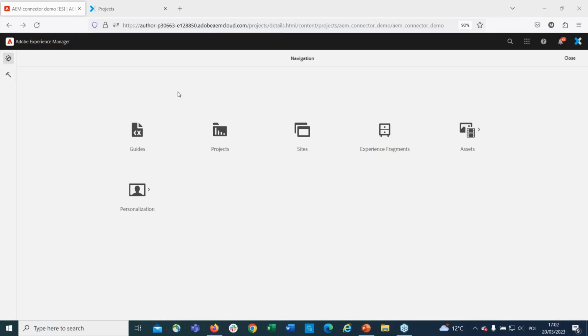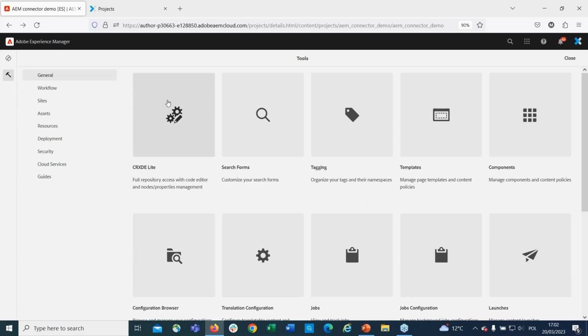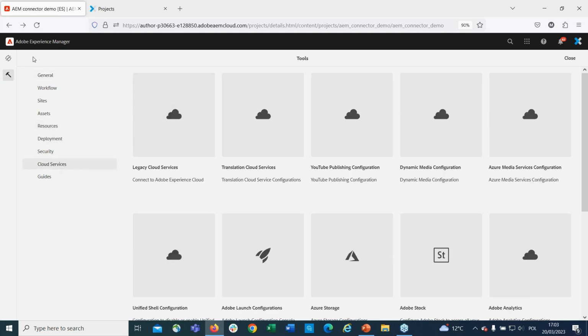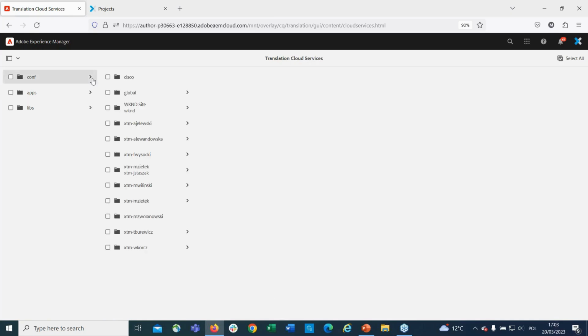So the AEM Cloud, as I said, is going to be used today to show you the XTM connector. And before I send a specific site for translation in XTM, I would like to show you the options regarding the configuration here under deployment, here under tools. Some of you may already know the AEM itself. So we have the so-called cloud services and then translation cloud services, where we can first of all double check the configuration once the connector is installed, once the plugin is installed, because it comes in a zipped package.